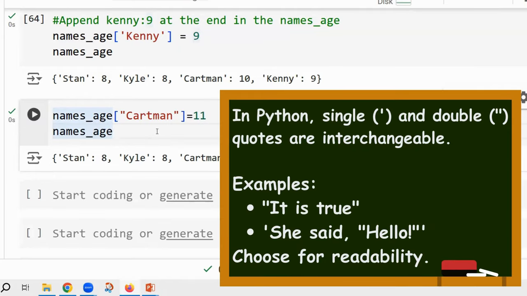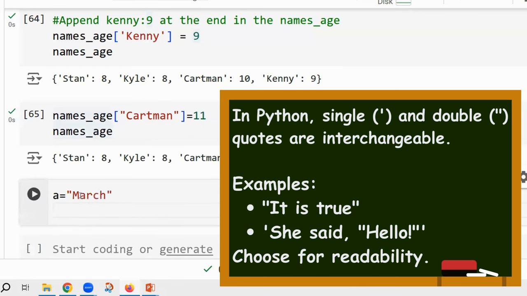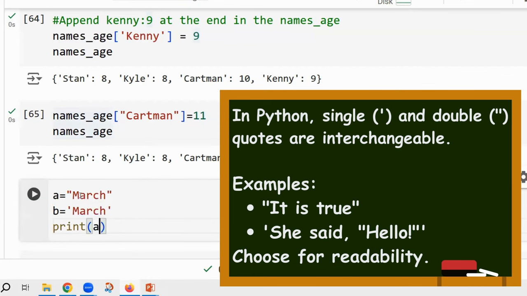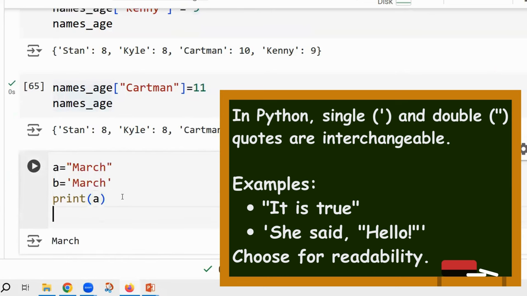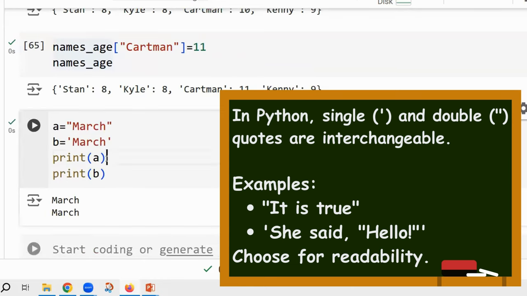I have a small doubt. So single quotes are equal to double quotes. In Python, there's no difference between single quotes and double quotes. Let us suppose I say A equal to March and B is equal to March. If I print A, and if I print B, there's no difference. The size of A, the size of B, there will be no difference. The amount of time taken for A and for B, there is no difference. Single quotes are used for creating a string. Double quotes are used for creating a string. You can use them interchangeably.